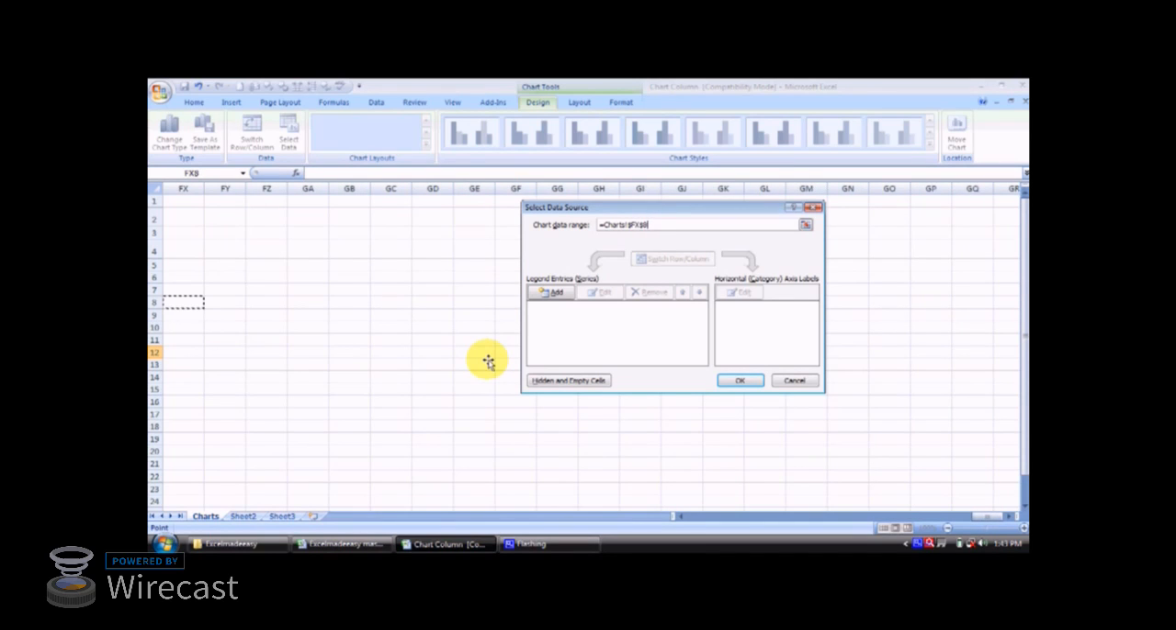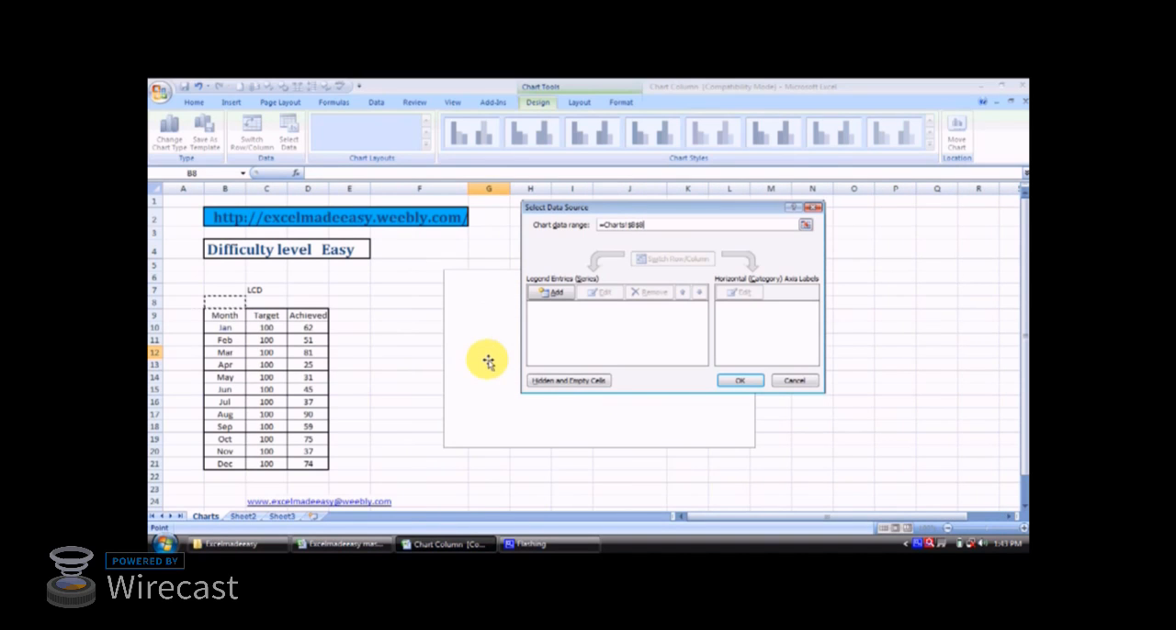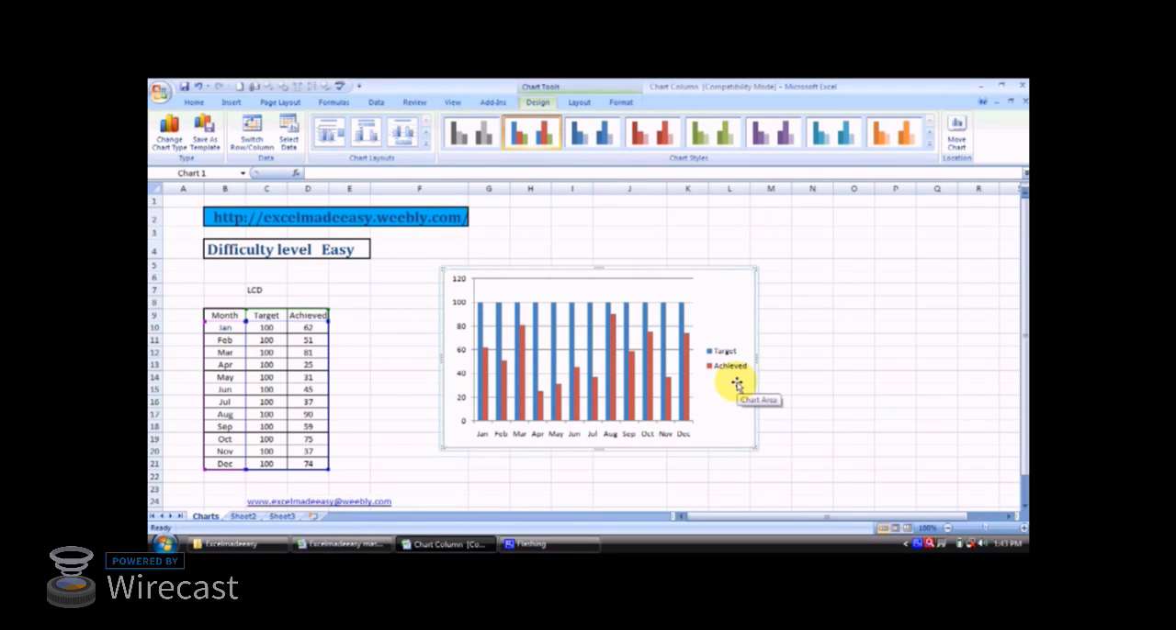Where has it gone? My god, Excel is playing tricks. Okay, here it is. So I select the data. You see how this range automatically shows up. So I press OK, and voila, you have your chart over here. So simple as that.